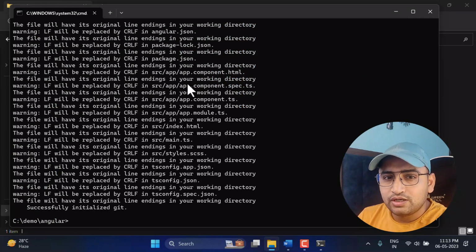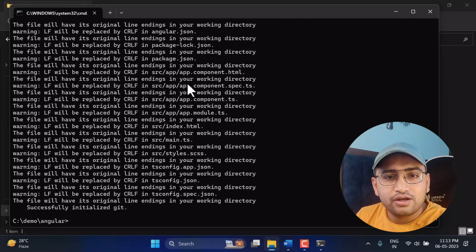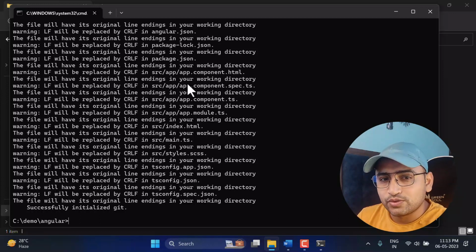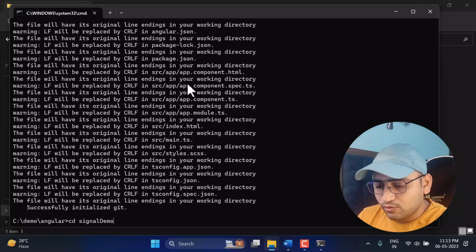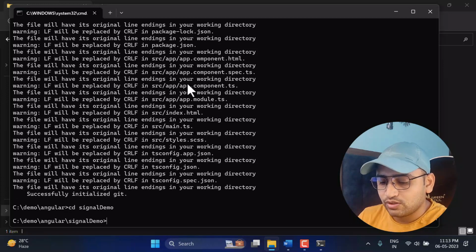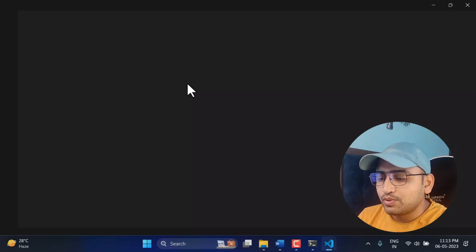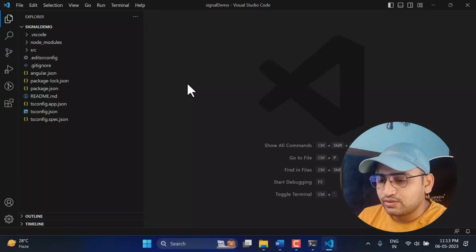Now I'm going to open the entire code in an editor, and in this video I will use the VS Code editor. Okay, let's navigate to that folder first. So we are going to that folder, and now here we can type the command code space dot and hit the enter button. This will open VS Code automatically.